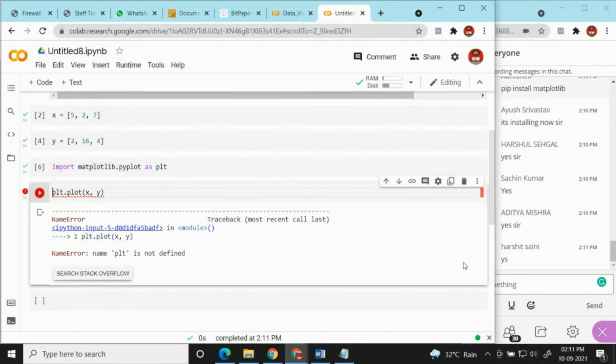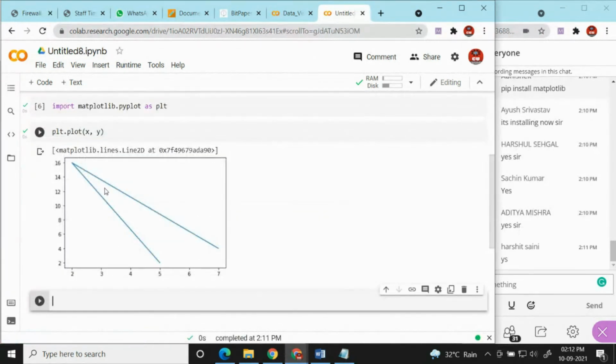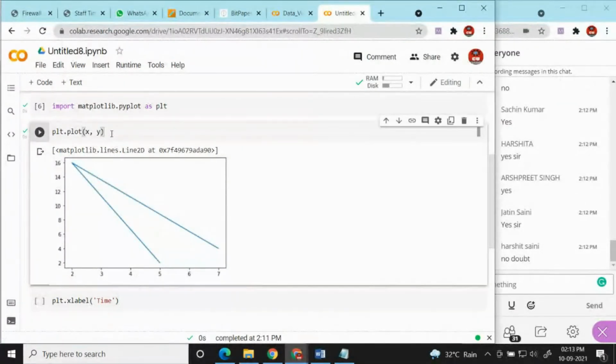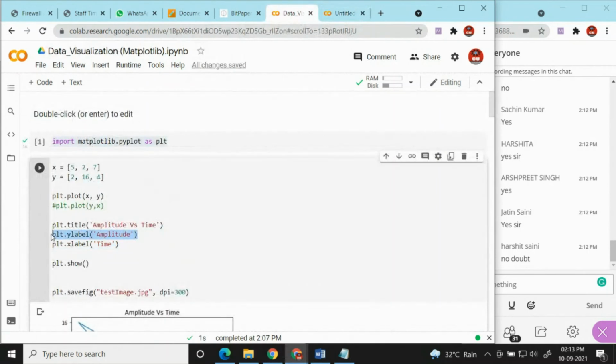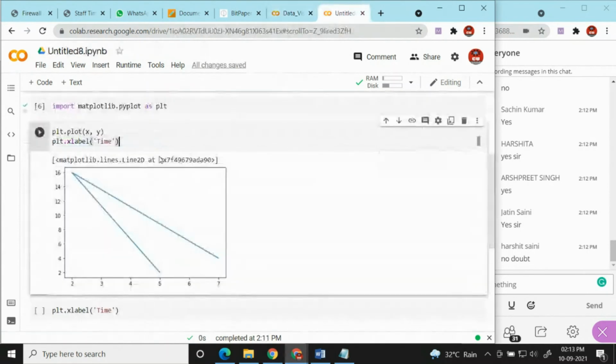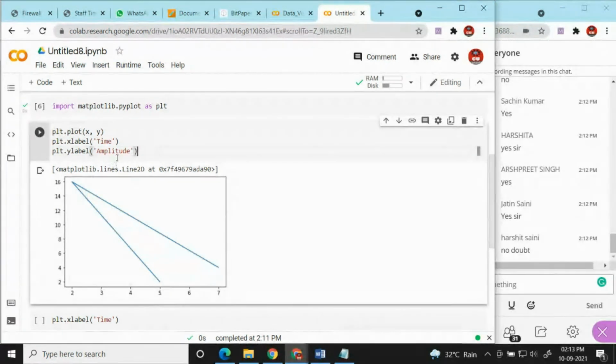Then we have to plot this graph. Okay, you can see right here. So you have to define the label as a time. Okay, so you can define this label. You can define this x label as time, and you can define the y label as amplitude. So where is y label? Y label is 2, 4, 6, 8, 10, 12, 14, 16. This is y label. So you have to put y label as amplitude.